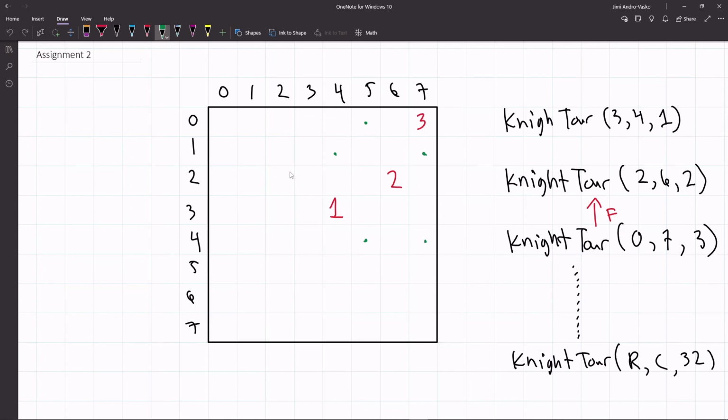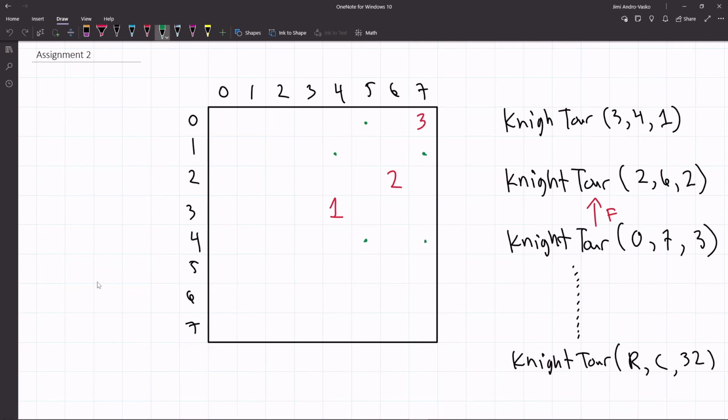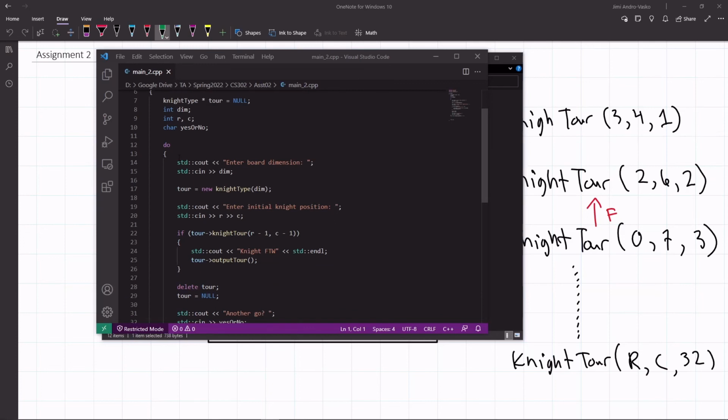So let's go ahead and show the main portion. Here is the main given to you. Pretty much all we're doing is creating a pointer of type knight type. We ask the user for dimension, then we allocate an object to this pointer. We ask the user for the initial knight position. Then we call the function KnightTour.